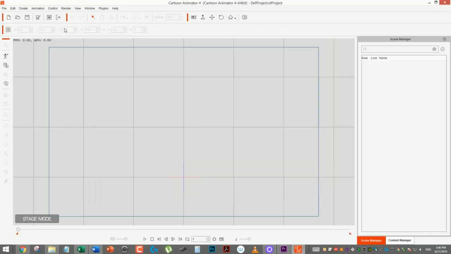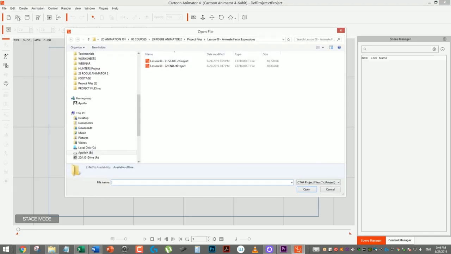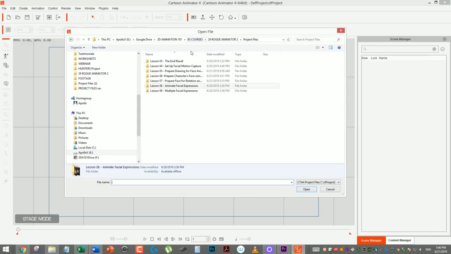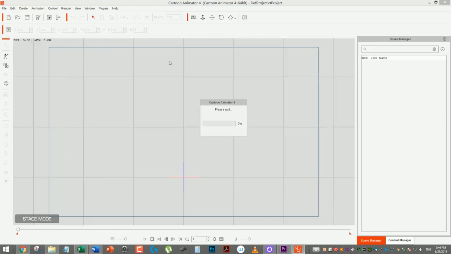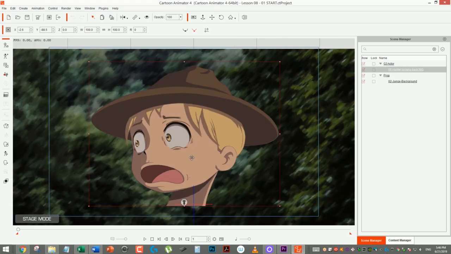I'm in Cartoon Animator. I press open, and then from the project files, go to lesson 8, and then open lesson 8 start. That's where we left off in the last lesson. Now we're gonna take this character and start doing some animation.